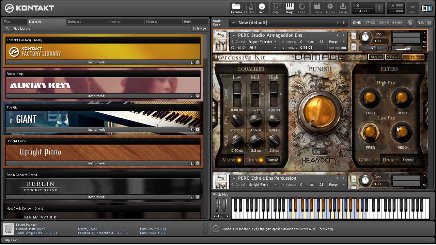Then we have the filter section. This is basically high pass, low pass, and we have a global setting for that, and then a per drum high pass, low pass as well, which is very cool. Tremendous amount of tone tweaking just in the interface itself.